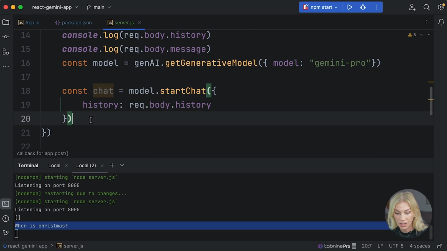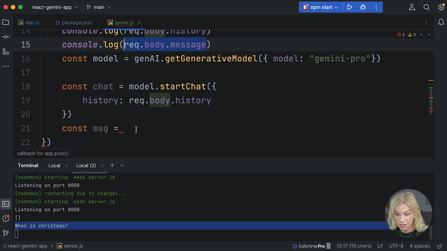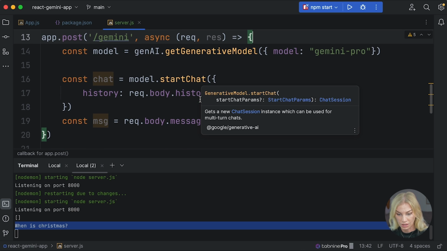Cool. And now let's also define the message. So we define our chat, and now the message is just simply going to be request body message. So that's a lot simpler. Okay, so I'm just going to delete that for now as we don't really need it.